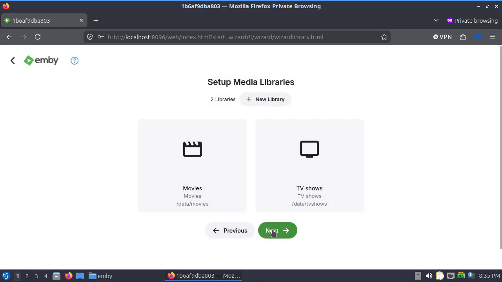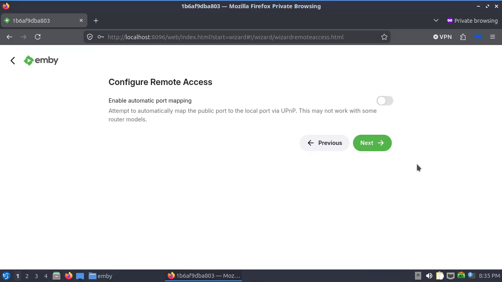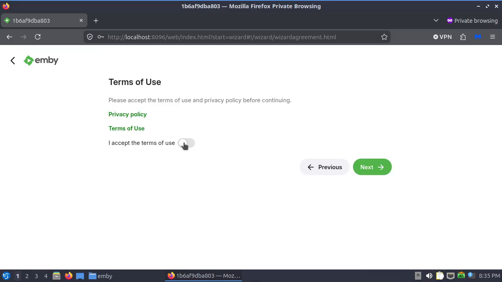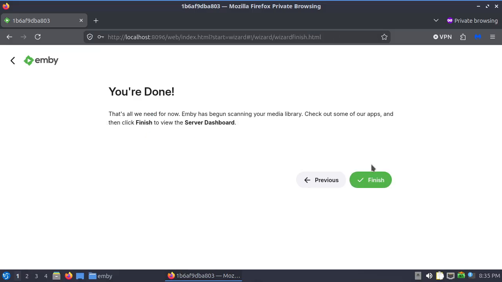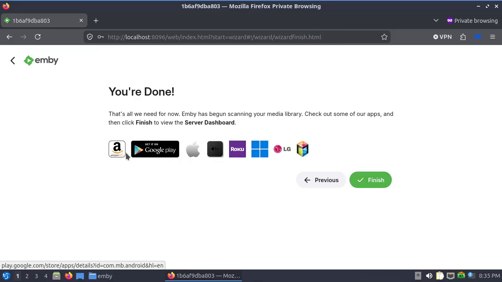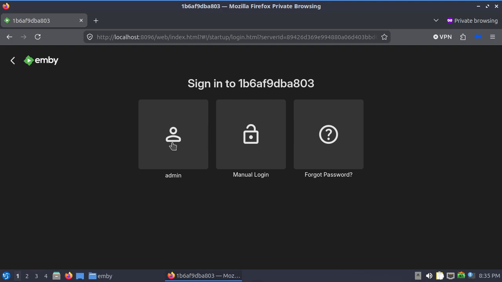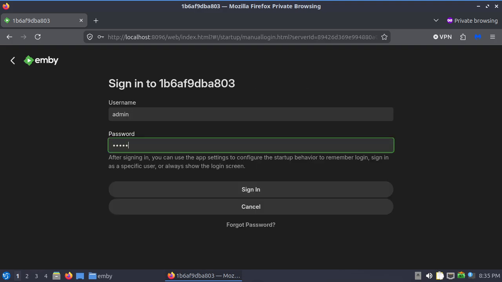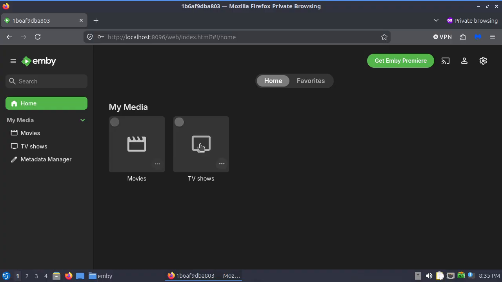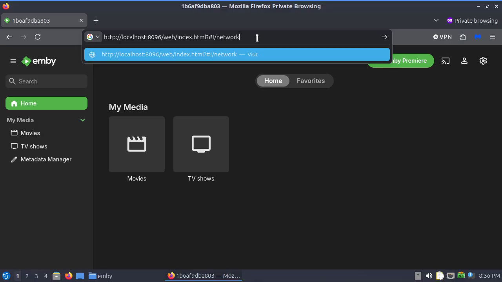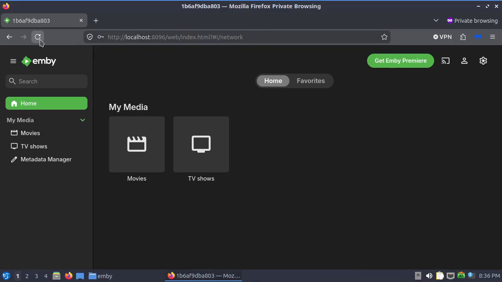We'll hit OK. Next. We do not want remote access, at least I don't. If you do set remote access, though, please be careful. You must agree to the terms of service. We'll hit next. You'll have different applications for different places inside your home to watch your media from. We'll hit finish, and we'll log in as our user. And you can see we have both of our categories here.